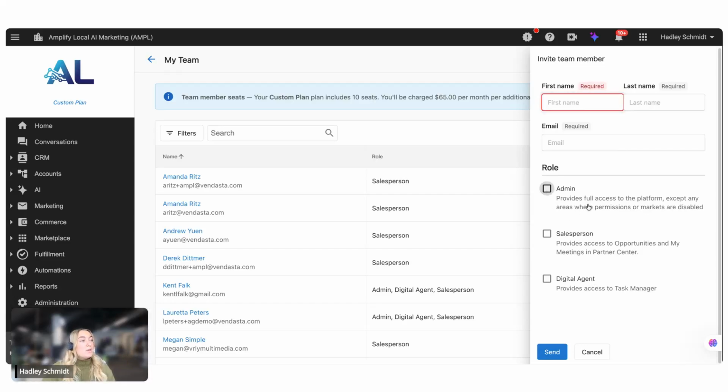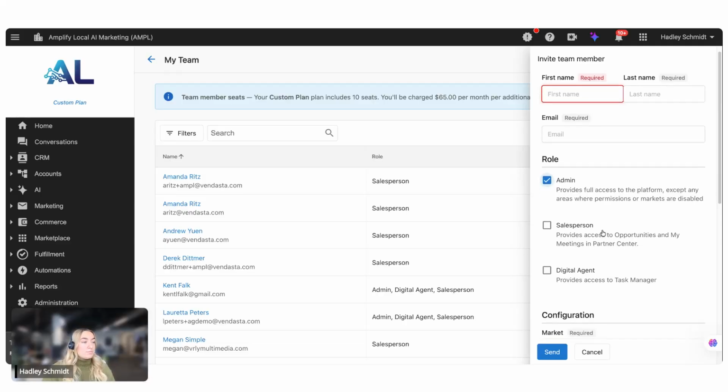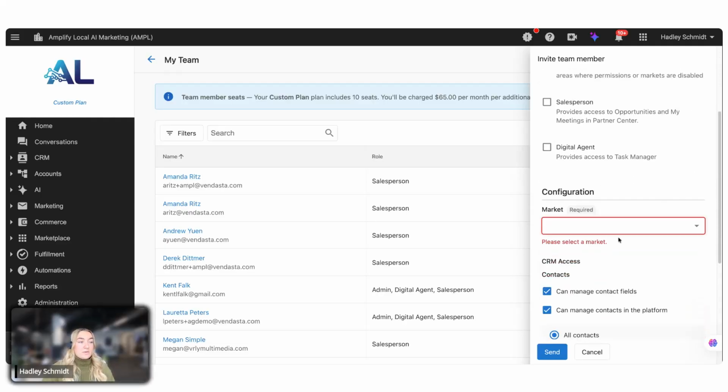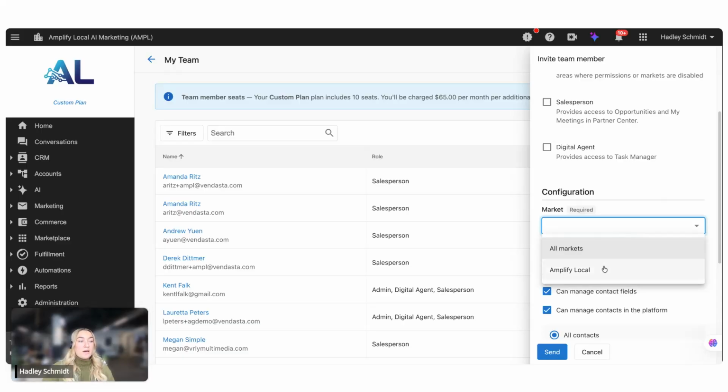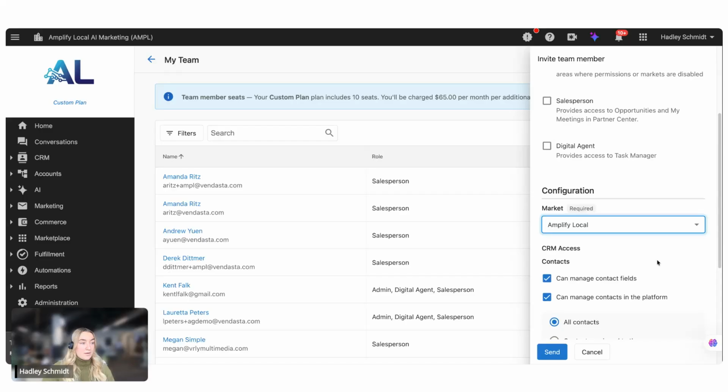So let's say that I click into this administration role. The first thing that we would fill out here is the market. In this case, we have two options here. We could either have the all markets or we could have the Amplify market here.